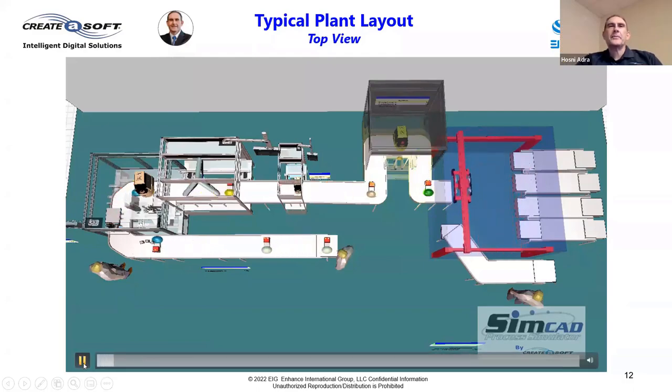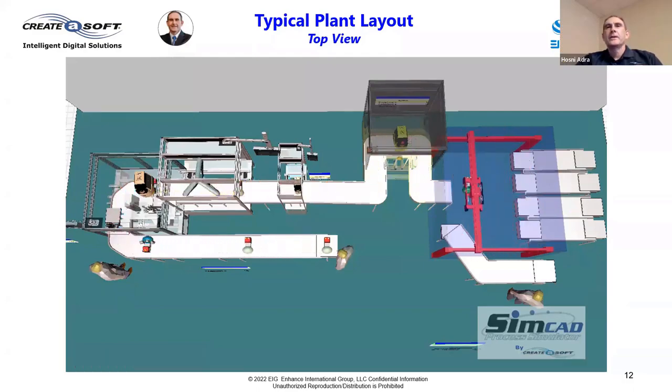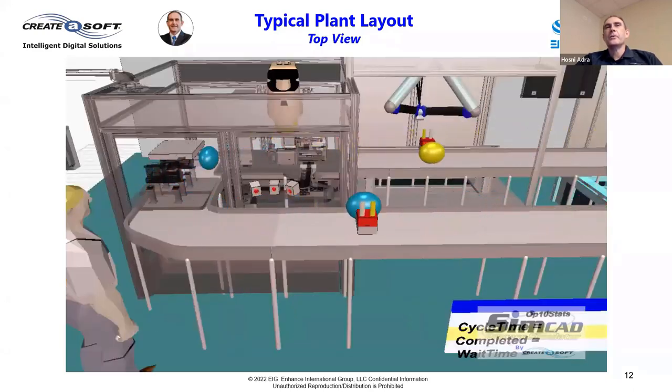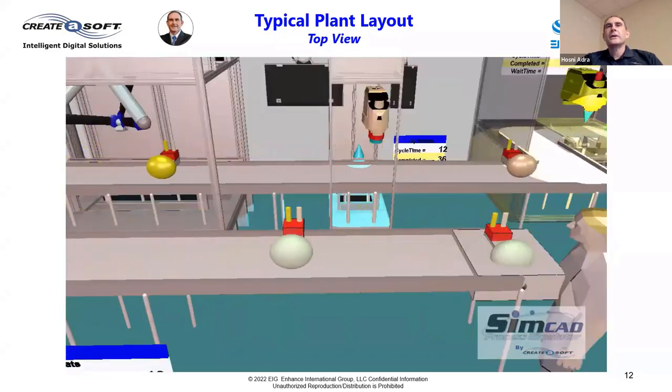This is basically an example line. It looks actually very simple and straightforward once you look at it running, but there's a lot of synchronization that has to happen. There's a lot of automation that has to occur on these pieces of equipment as the parts are flowing through. So those sequences will have to be tied in.